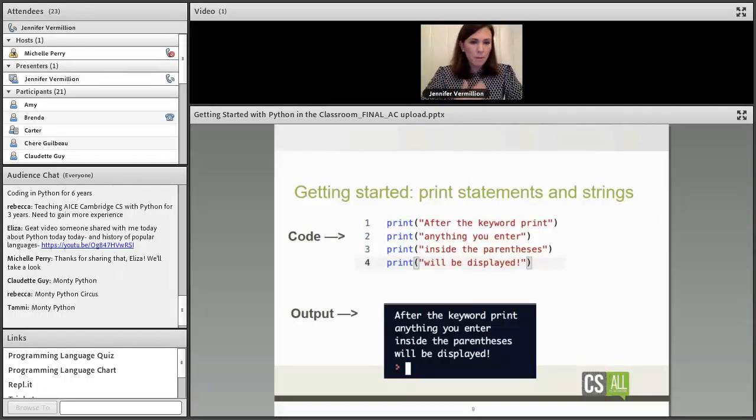So on the next slide, you see you can get a little bit more sophisticated. You can have more than one print statement. And again, just following the pattern, anything you want to be displayed in your output, you'll simply put in parentheses and wrap it inside of quotation marks. So here we have multiple print statements, and you'll see the only thing that gets displayed in the output is exactly what is inside of those quotation marks.